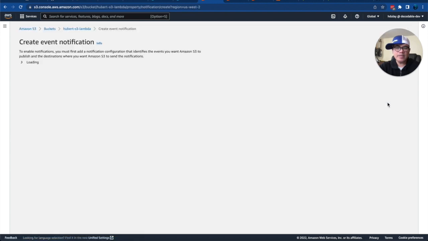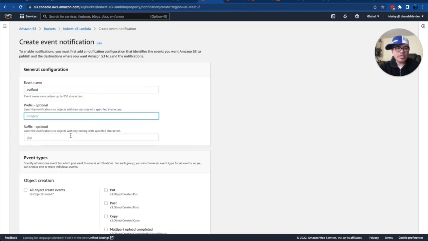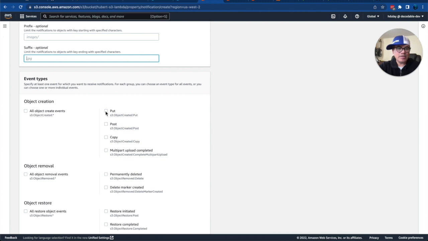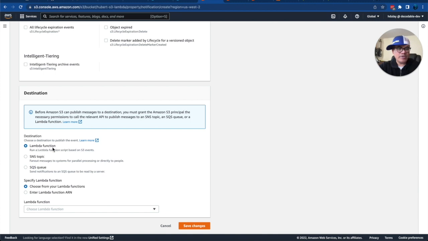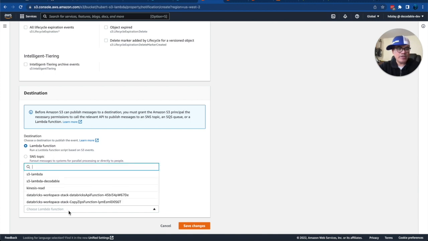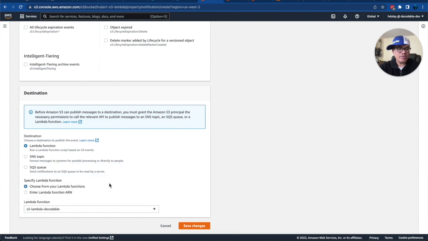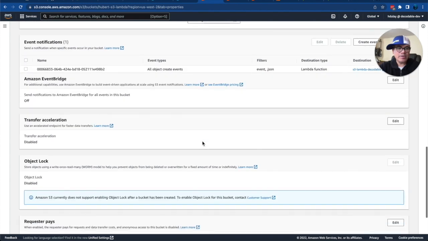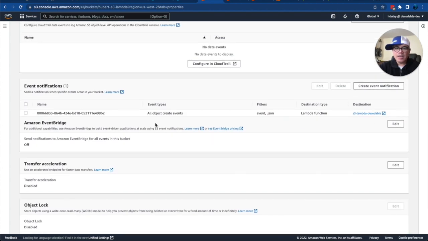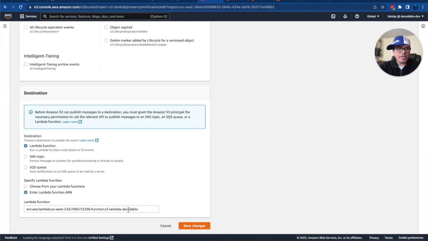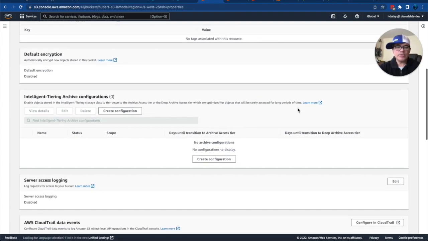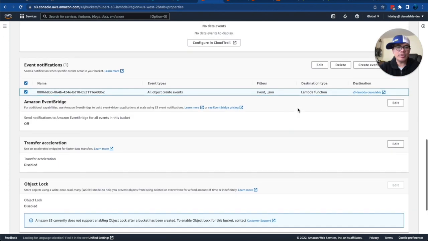You can create an event, give it a name, the directory, the prefix. You could click post or all of them. And then down here it's already selected for Lambda function, and then you want to choose your Lambda function down here, and we have one here called S3 Decodable. Okay, so we already have this done. I'll cancel that. If you go down here and click edit, you'll see that it already knows the function to call. Okay, so those are the two ways to set up a notification on an S3 bucket.